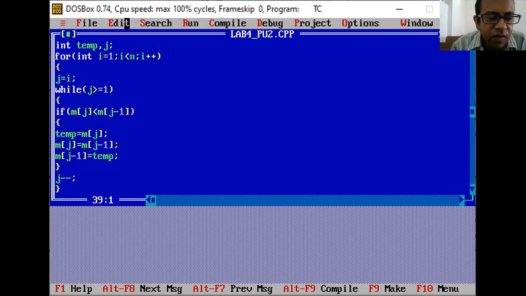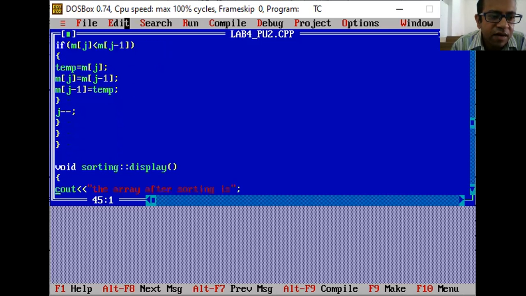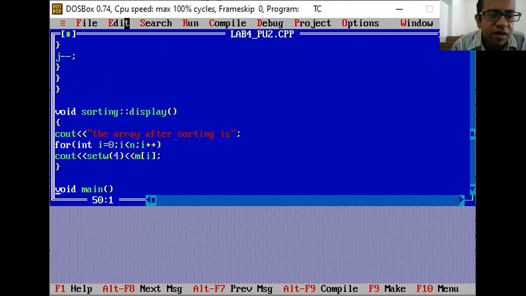And then the j value goes on reducing here. So this process goes on continuing till your while loop and for loop conditions are satisfied. Once the for loop fails, that is the i less than n condition fails, it will come out, and outside we write the display function. So this is the display function after the sorting here.